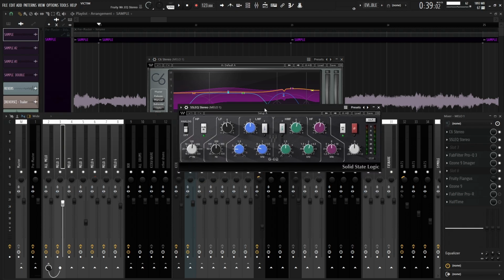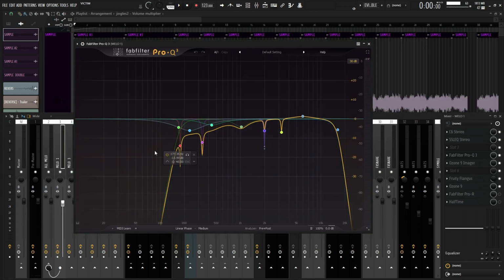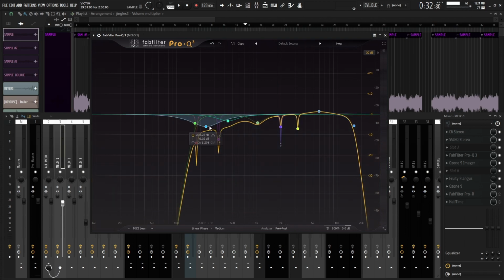Next is SSL, where I add some high end. Then Pro-Q 3. I just cut some low ends and high ends because of hum and hiss. And I cut some low mids because it resonates with the other low sample. It's not that much, but it will help.